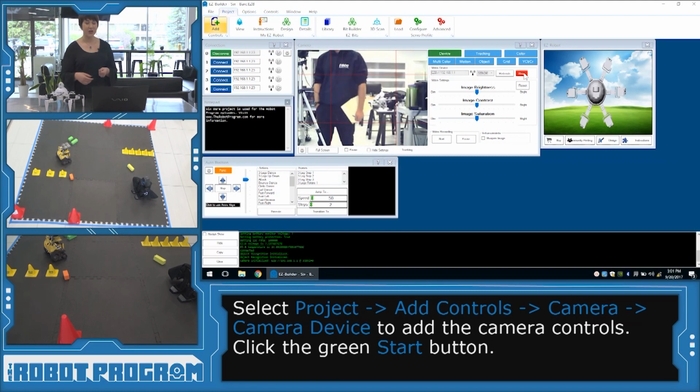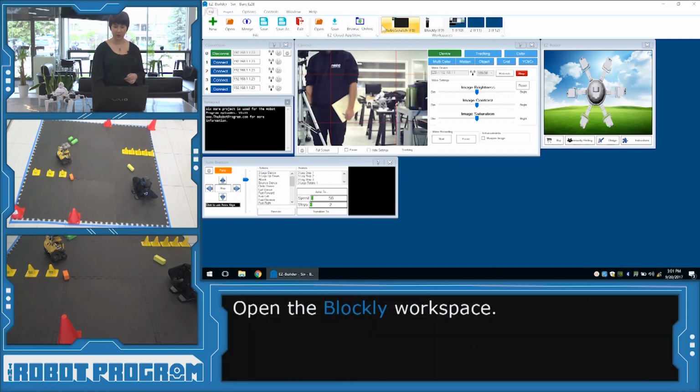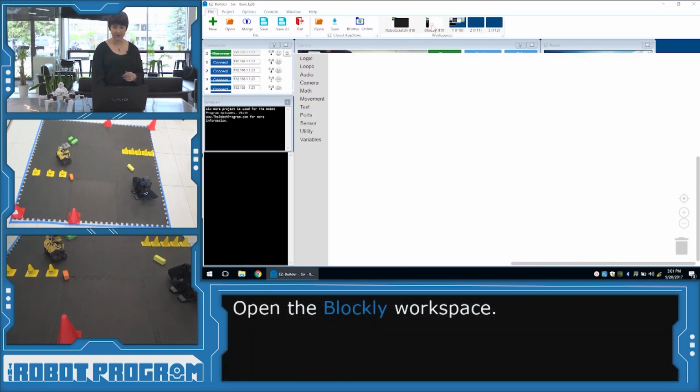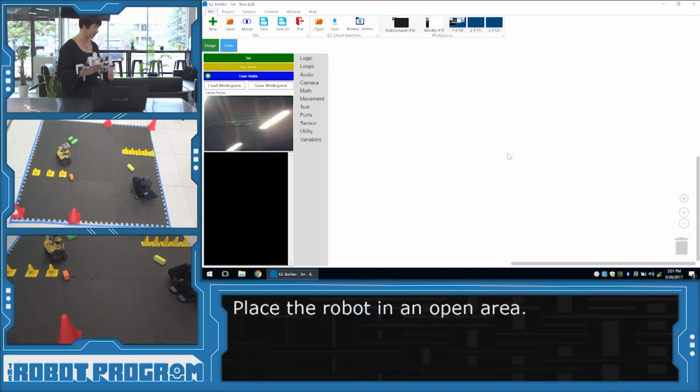Excellent. Okay. So we're going to be writing our program in the Blockly workspace. So under File, I'm going to click on F9 or Blockly. And now we have a blank canvas. And we can see in the camera preview, we can see Andreas. I'm going to go and put Six on our obstacle course.